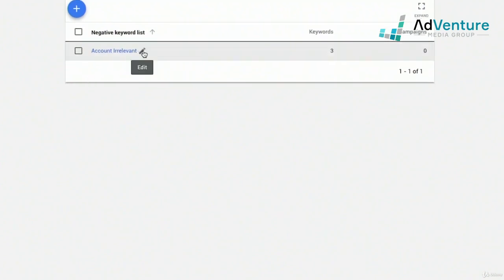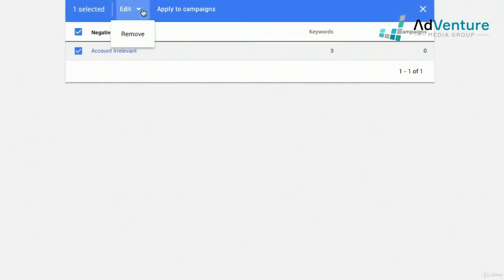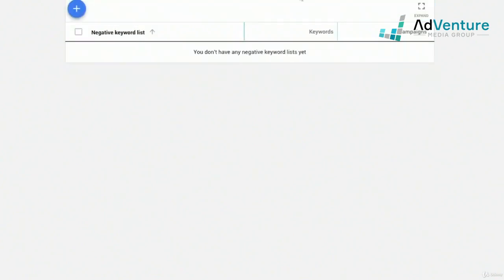I already created an account irrelevant. I can edit it. I could edit the name, I could save it, I could also delete it by selecting it and edit, click remove. And now it's removed and we can start from scratch. As you can see here, in this Google Ads account, there are no negative keyword lists yet.